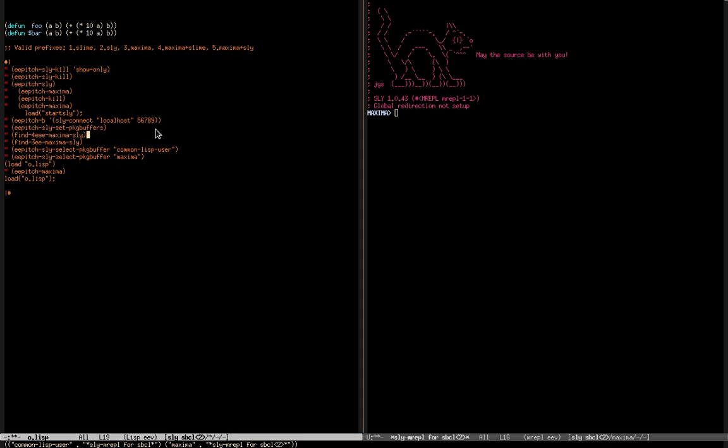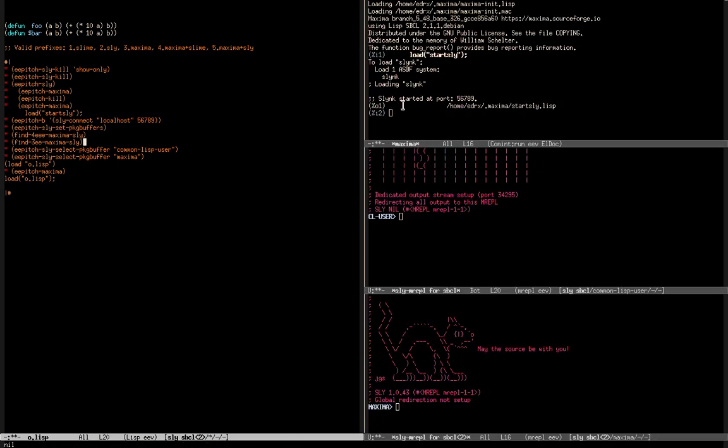And if I run this, EEV shows all the targets that I have now. I can switch between all these targets. So this is Maxima that has load, that's link, that is the thing that connects to Sly.